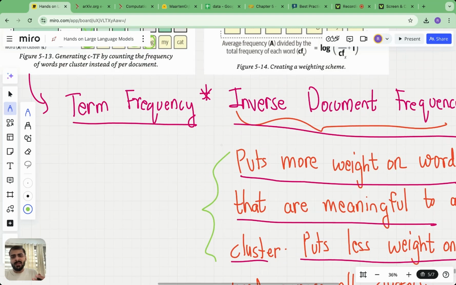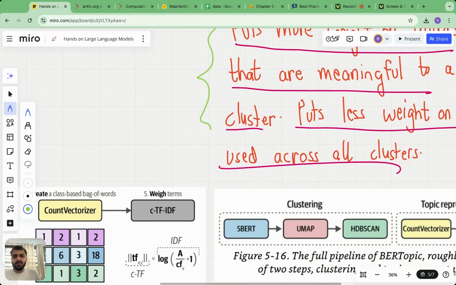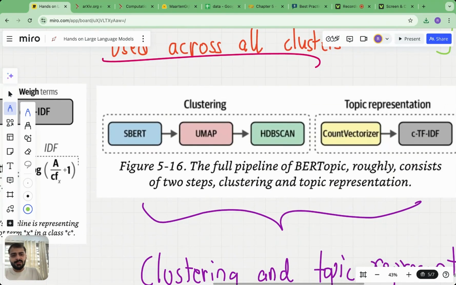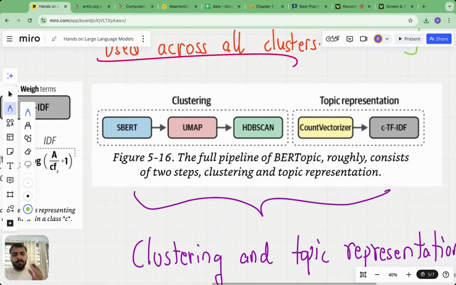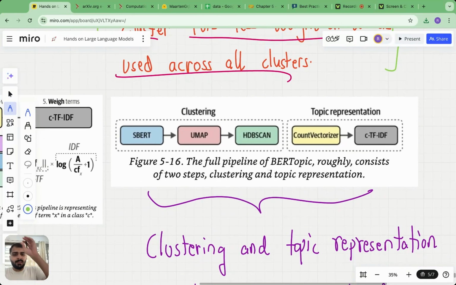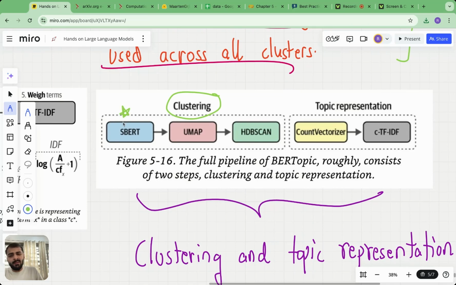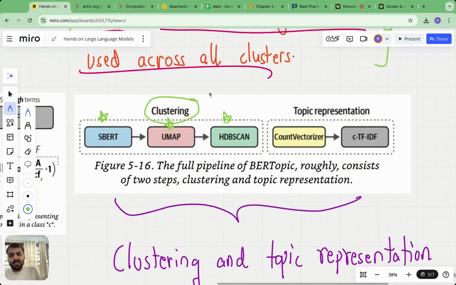Now let us see a schematic of the entire pipeline which we are going to implement for this text clustering process. So here's the schematic. The topic representation or the topic modeling is divided into two parts. The first part is clustering, and this is the three-step process which we saw in the previous lecture. First, you choose an embedding model, then you apply dimensionality reduction techniques like UMAP or PCA, and then you apply the clustering technique like HDBSCAN, DBSCAN, or K-means. That's stage number one.